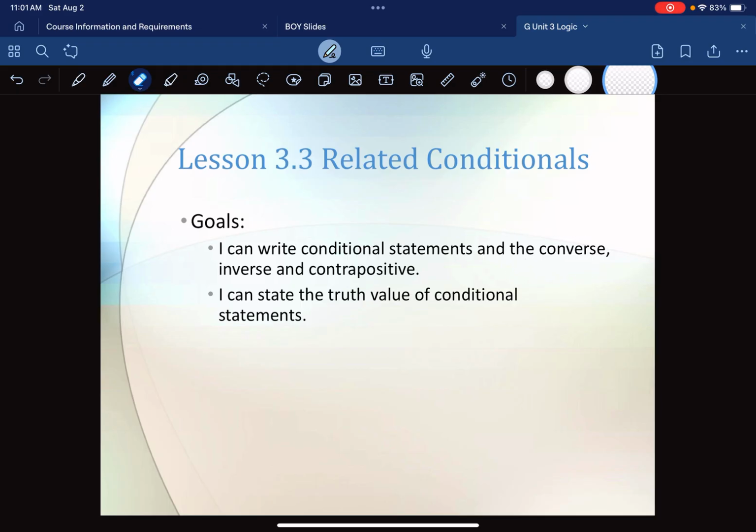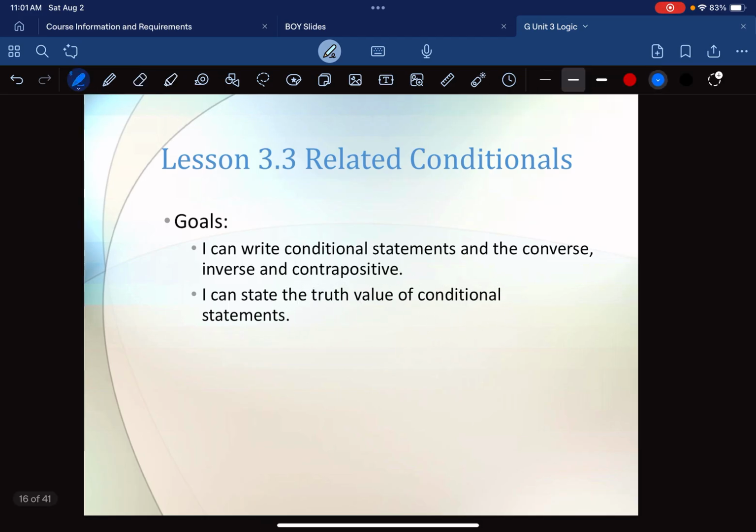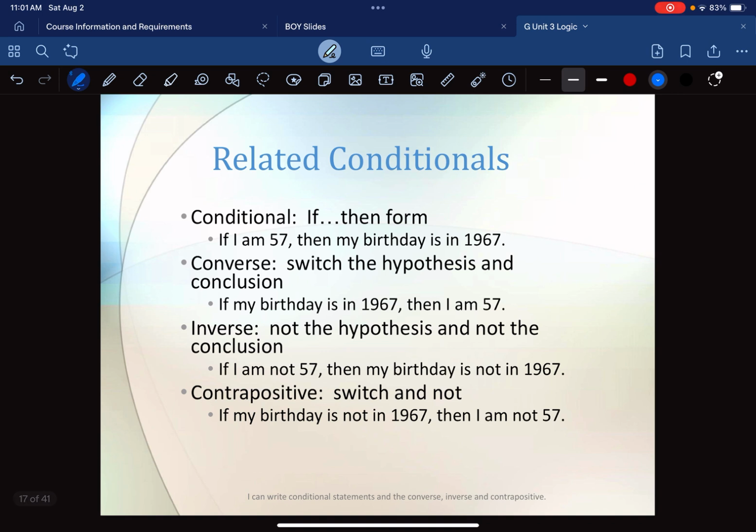It says I can write conditional statements and the converse, inverse, and contrapositive. I can state the truth value of conditional statements. So let's look at this here. The related conditionals: here's our original if-then or conditional form. But the three related conditionals are 1, converse, 2, inverse, and 3, contrapositive. Each one just does something to the order or the statement itself. It says the opposite of the statement or it switches the order.